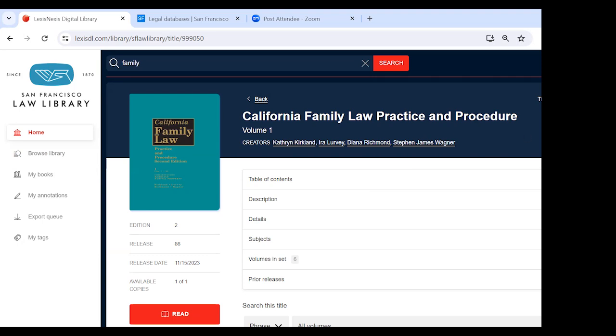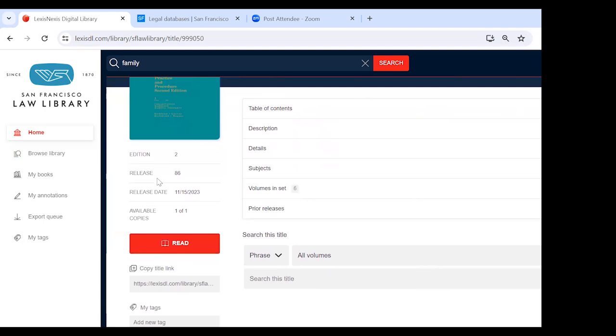On the left-hand side, you'll see that it's going to list out the edition and release information. If you're accessing this remotely, you'll have a limited number of copies available for each volume. So it'll tell you how many copies are currently available. If for some reason someone else has already borrowed this volume and you need it, rather than saying read, it'll say place a hold. You have the ability to place holds on individual volumes. All you have to do is enter your email address. And as soon as that volume becomes available, you'll receive an email letting you know that you can log in to the digital library and borrow that volume.